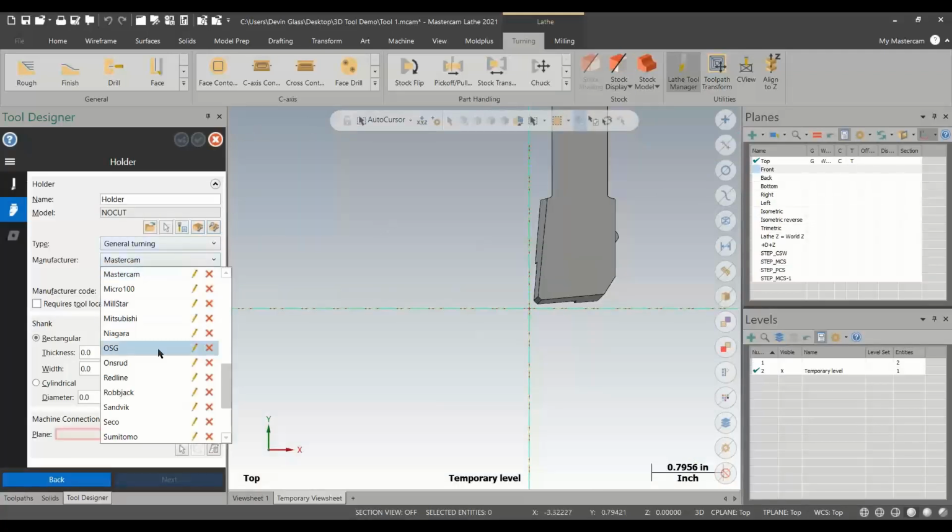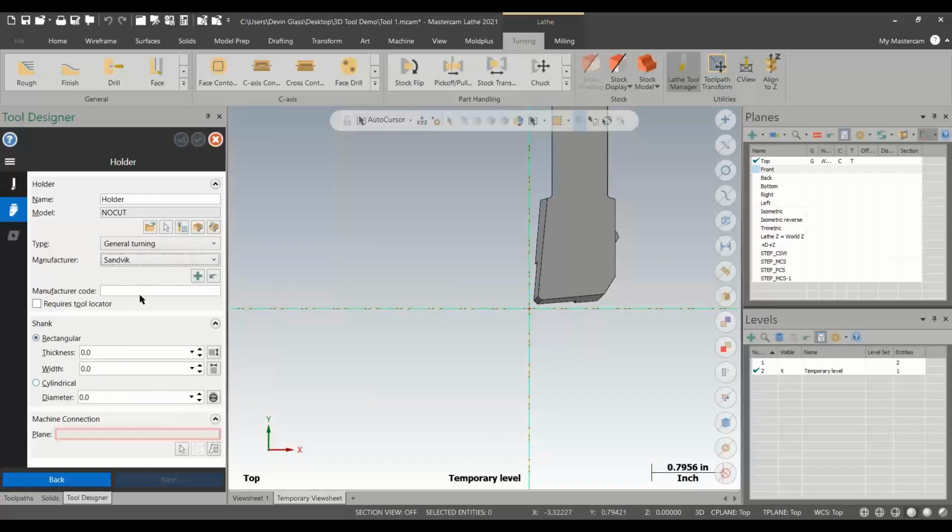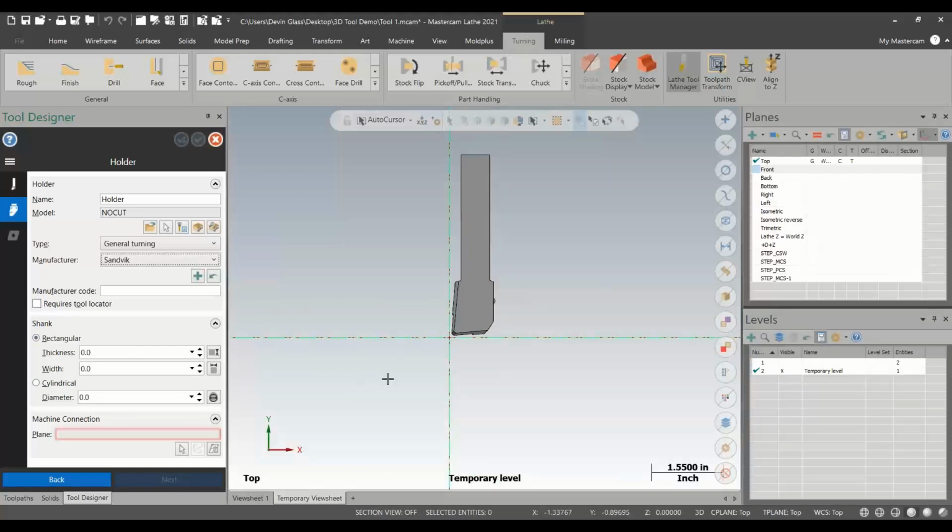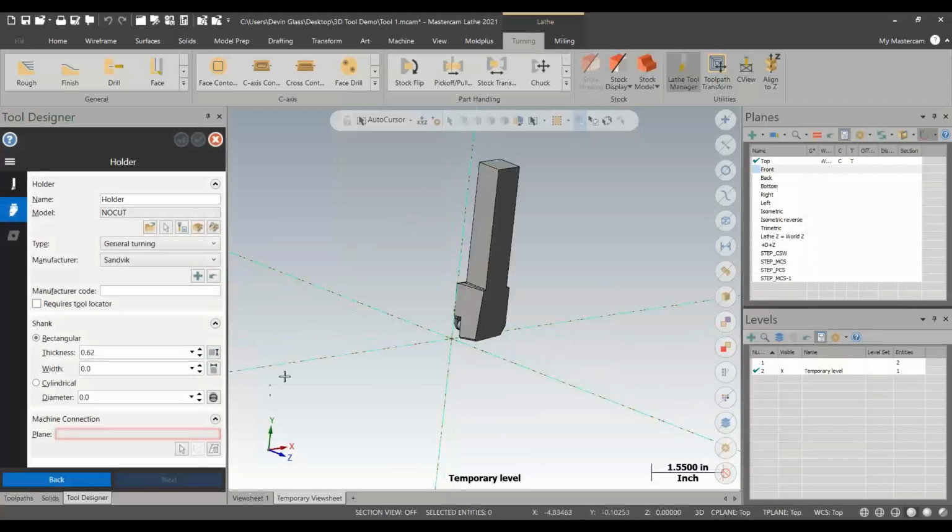And it's general turning, manufacturer. I think this was a Sandvik when I got it. It's been a little while since I've downloaded it. The shank is not super important. That's more important in mill turn when you're talking about mounting it to a turret for your virtual machine simulation. So I'll just go ahead and throw the numbers in there just to be on the safe side. So I'll say thickness and then the width.